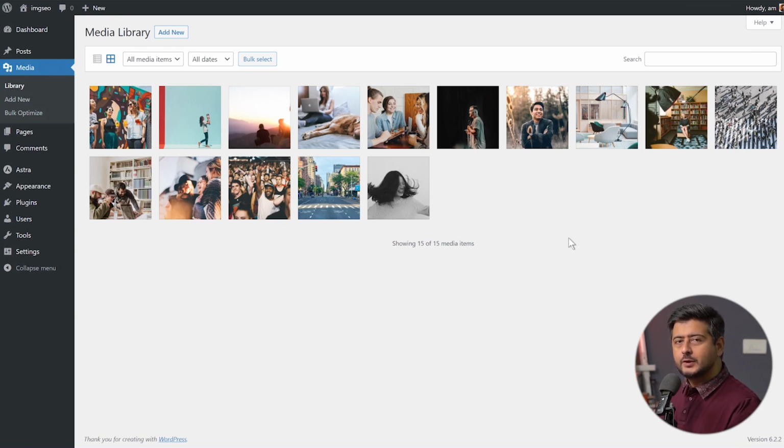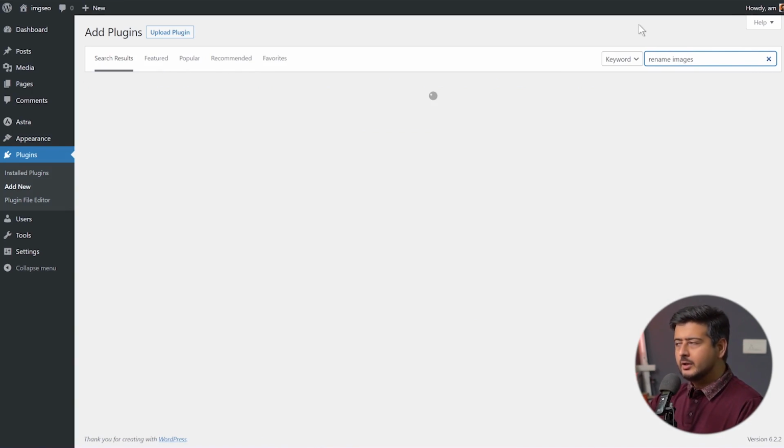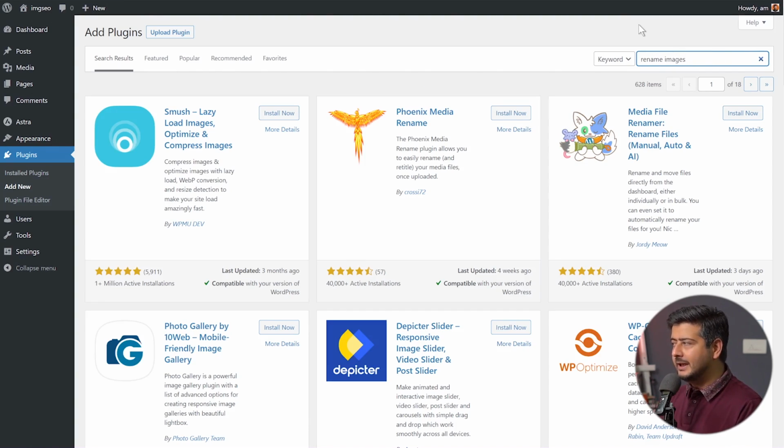To install the plugin, we'll go into the plugins menu of our website. Once again, we'll go to Add New, and I'll show you which plugin it is. We can just search for rename images. It's very easy. Once all the plugins come on the screen, the plugin I'm going to recommend is a very specific one. So make sure the plugin is this one, which is called Media File Renamer, Rename Files, Manual, Auto and AI, and it's by Jordi Meow. So I'll install this plugin.